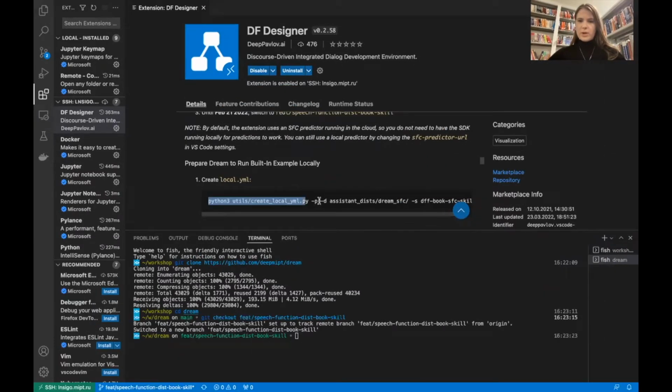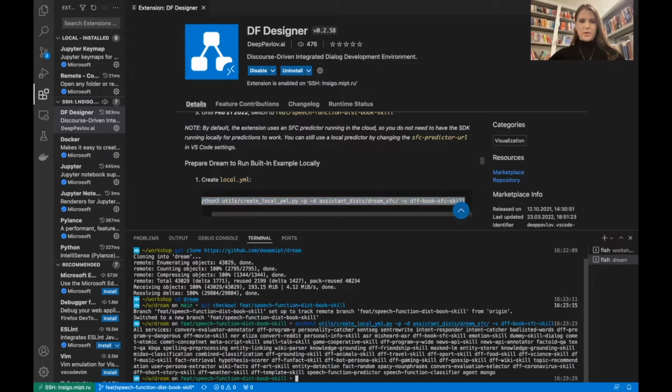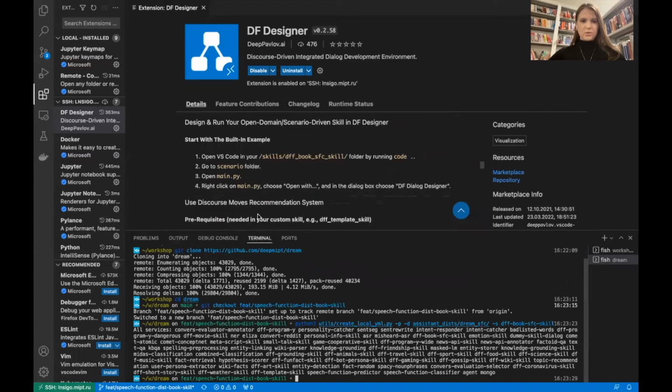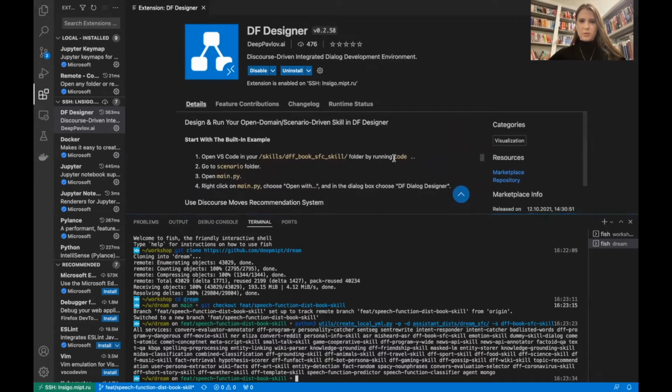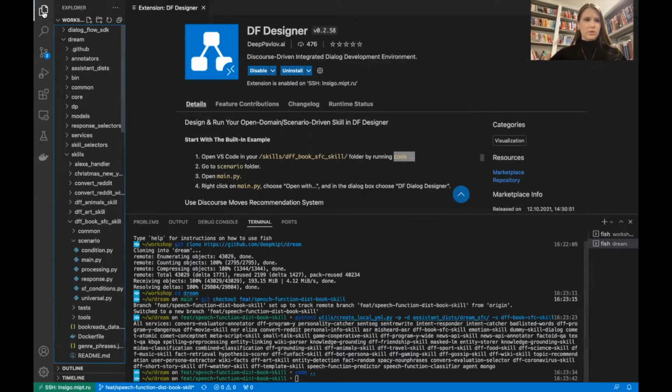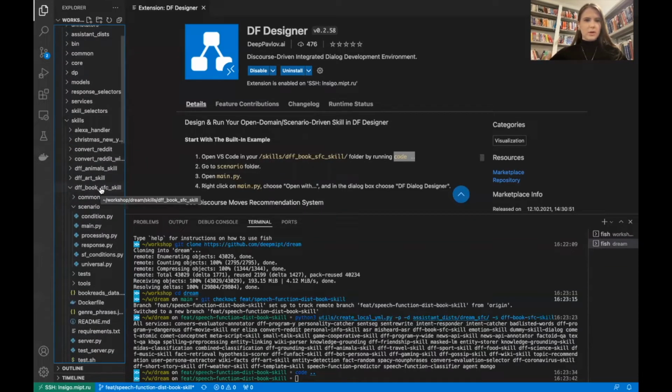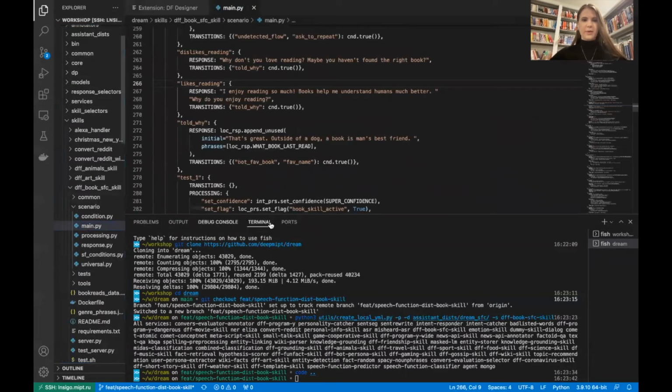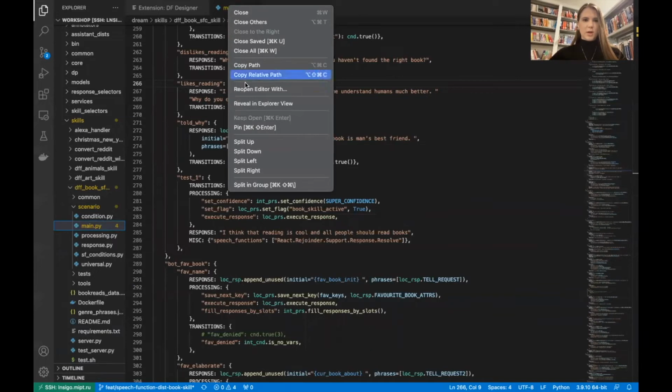And now we need to create local YAML. And we are ready to start with an example. So we do this command. Yeah, it doesn't do anything because I'm already in VS Code, and I have this folder already opened. We need to find skills, DFF book skill, and then we go to the scenario folder. And we open main.py. Now we won't need the terminal, and I suggest you split down.